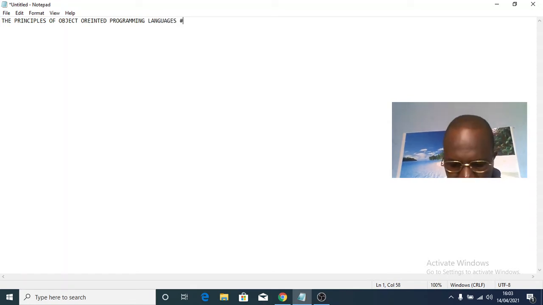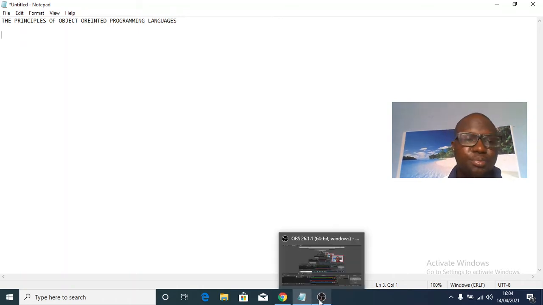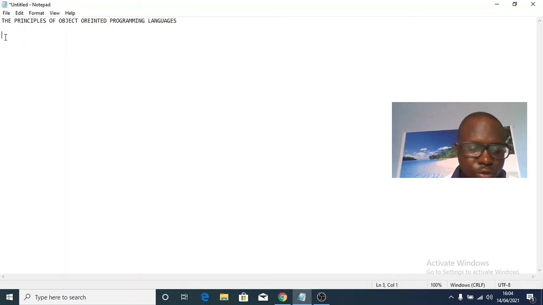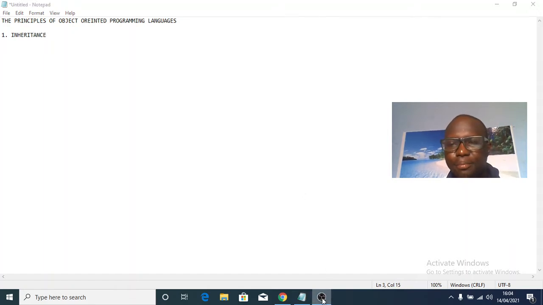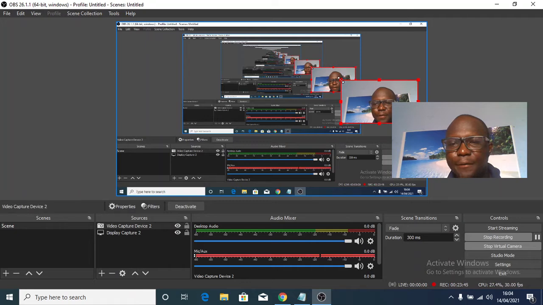To understand object-oriented programming language, you need to know these principles. There are 4 types of principles, and the first principle I'm going to teach you is inheritance.